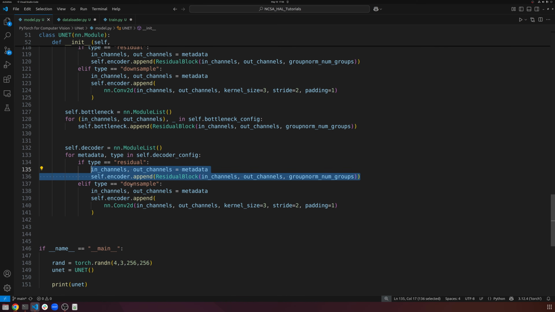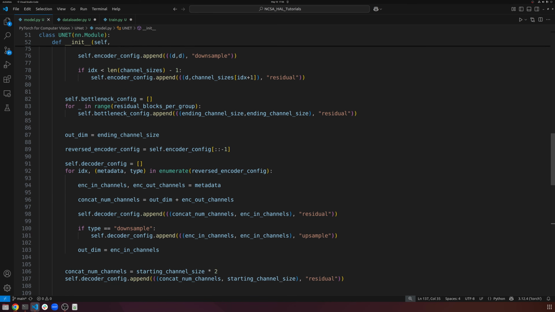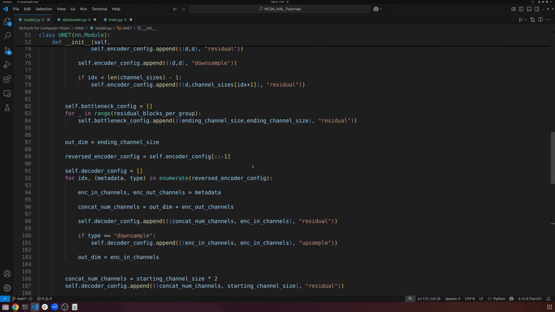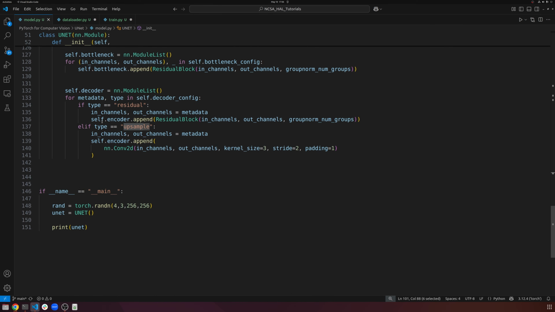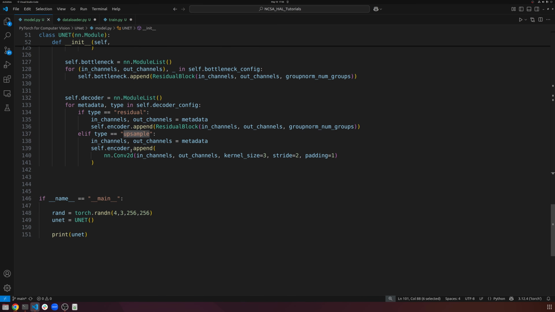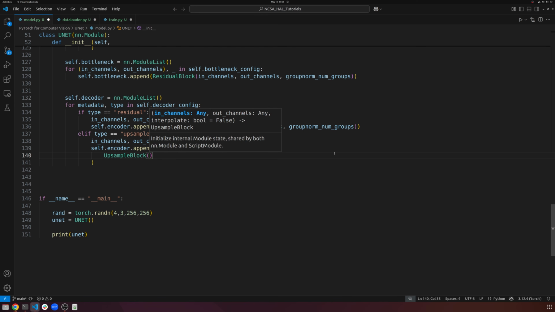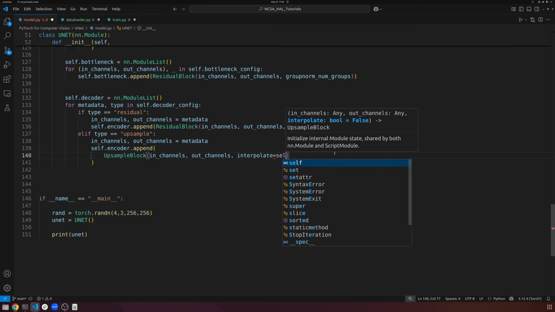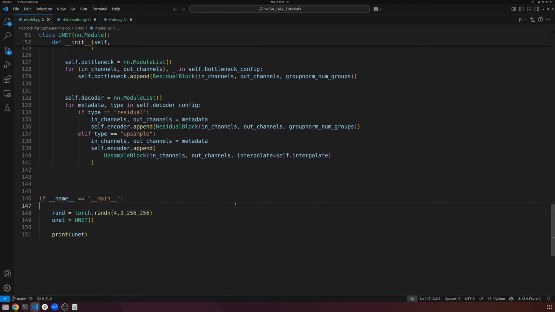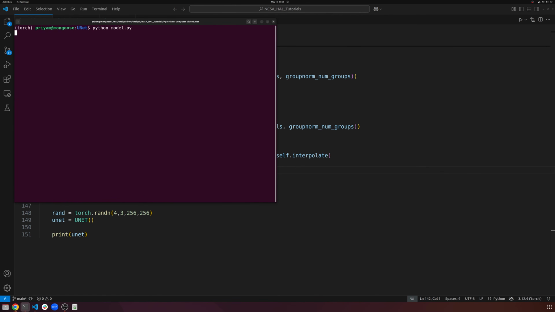Otherwise, if it's an upsample, because remember, our decoder blocks is either a residual or an upsample. Those are my 2 types. So if it's an upsample, then go ahead and just do that. We just need to add in our upsample block here, which we also defined. That's going to be our upsample block, and this is going to be in channels, out channels, and interpolate is equal to self.interpolate. Whether we want to use the interpolation mode or just use transpose convolutions is up to you. And so now we should have our full model ready to go.